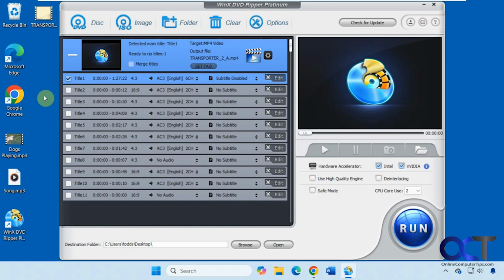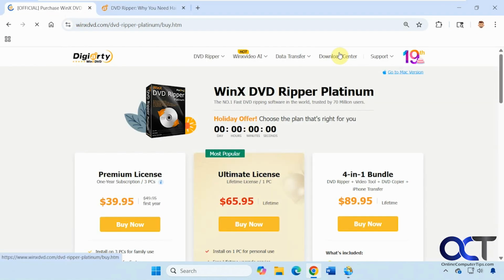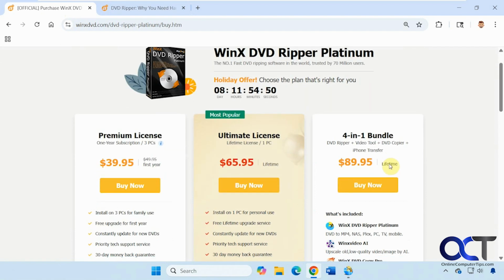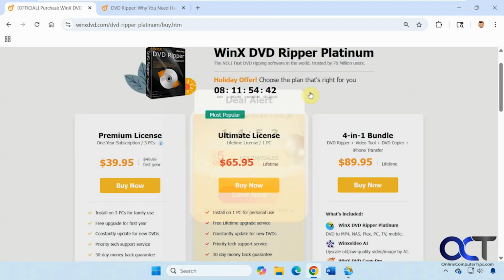All right, so as you can see, WinX DVD Ripper Platinum is an easy to use tool for ripping your DVDs. Let's go back to their website real quick here. You can download the trial and check it out. And if you want to buy it, it's only $40 for the first year. It's on sale, and right now they're having a holiday sale for $5 off as well. And of course you could do the ultimate license as well, and also the 4-in-1 bundle.